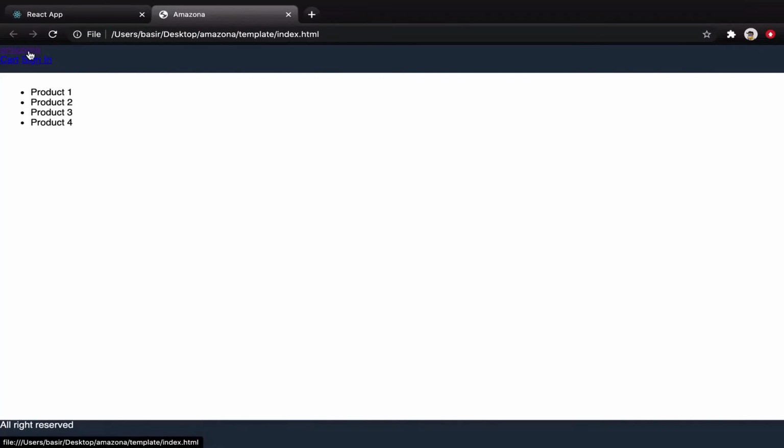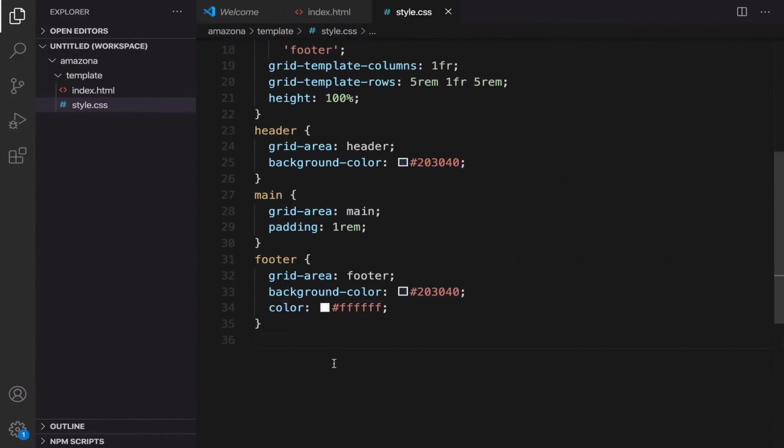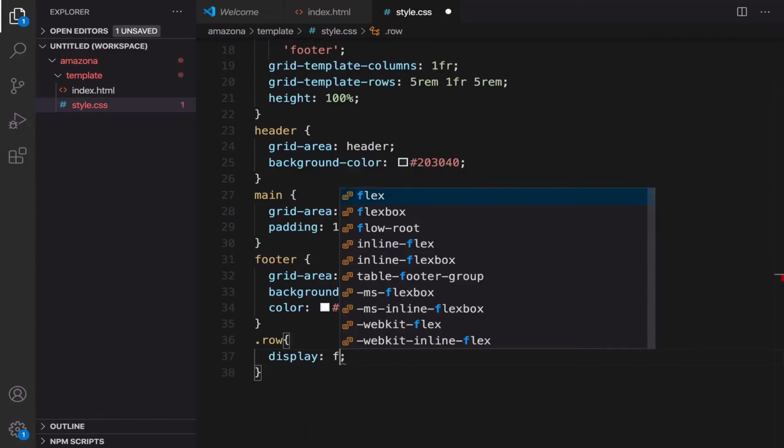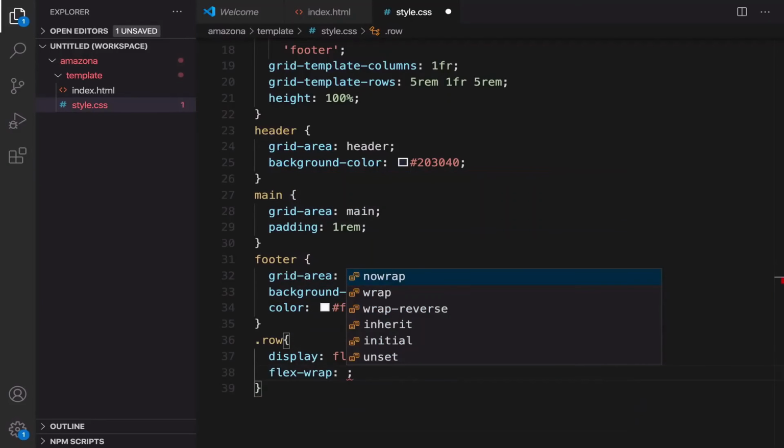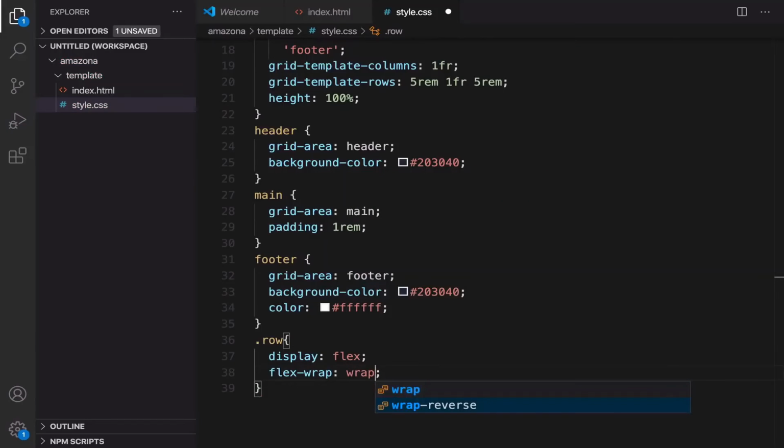I'm going to put Amazona in the left side and move cart and sign in on the right side. To do that, I'm gonna use flex. So to use flex, what we need to do is to create a row class. .row is going to create items next to each other, not in separate lines. To do that, we need to set display to flex. To make rows responsive, set flex wrap to wrap. So if there is not enough space, it's gonna be in separate lines.